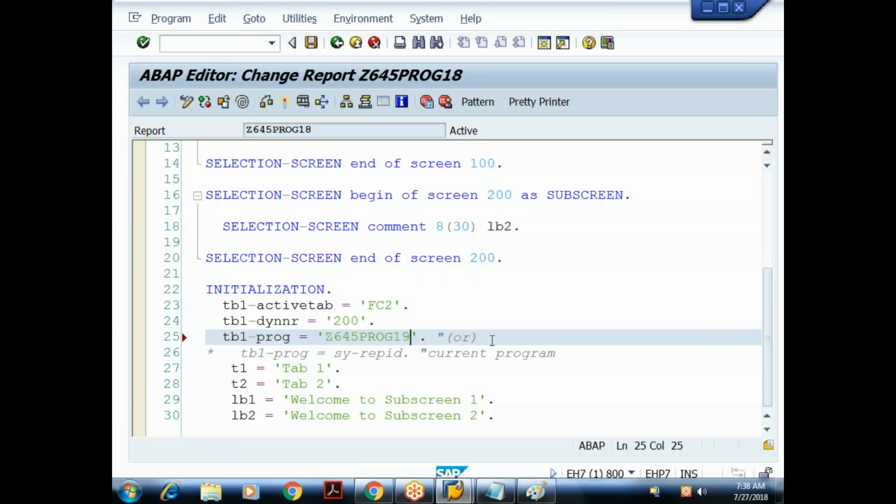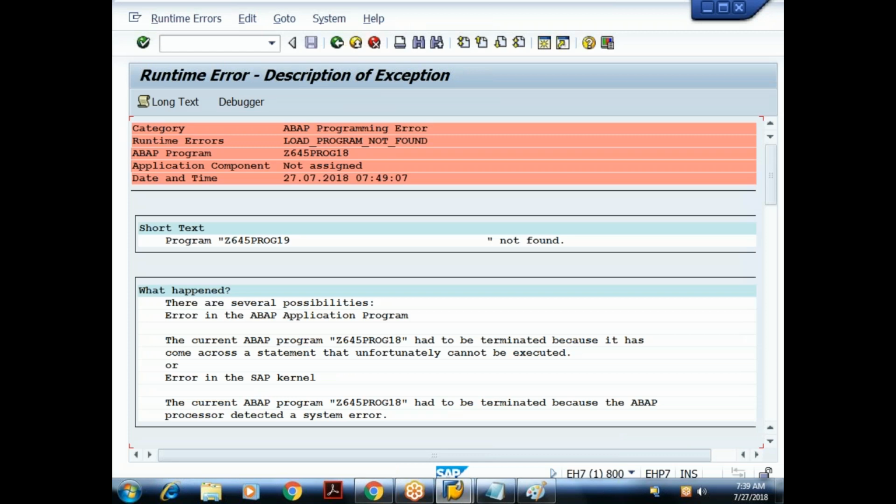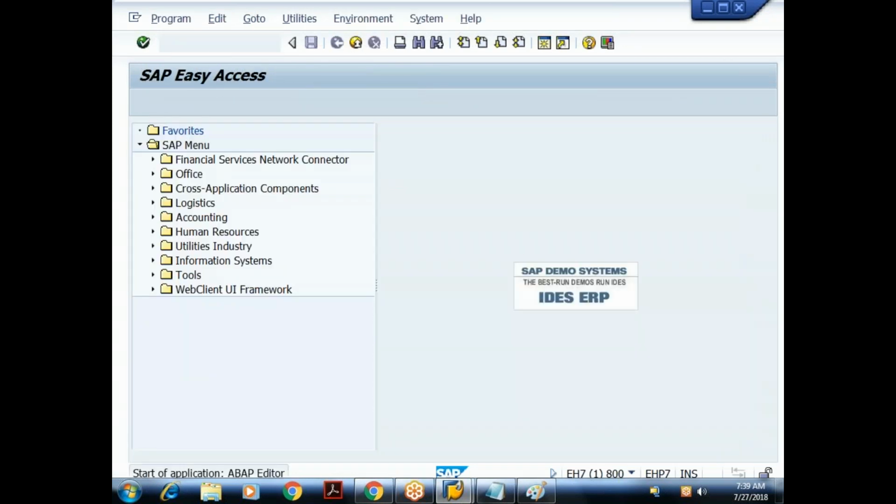So what I'm telling SAP is that you activate the second tab and associate this subscreen 200, which is designed in program 19. Program 19 itself is not available, so obviously I should get some runtime error. Let me check what runtime error I'll get when I execute. Good, I got a runtime error. What is that? Load program not found. Program 19 is not found. Is it clear to everyone?